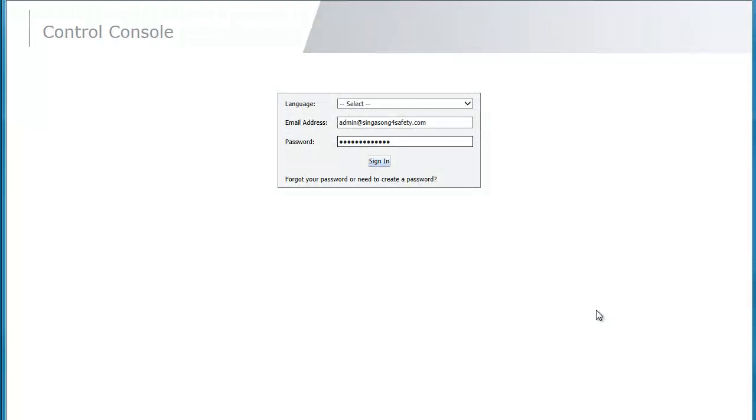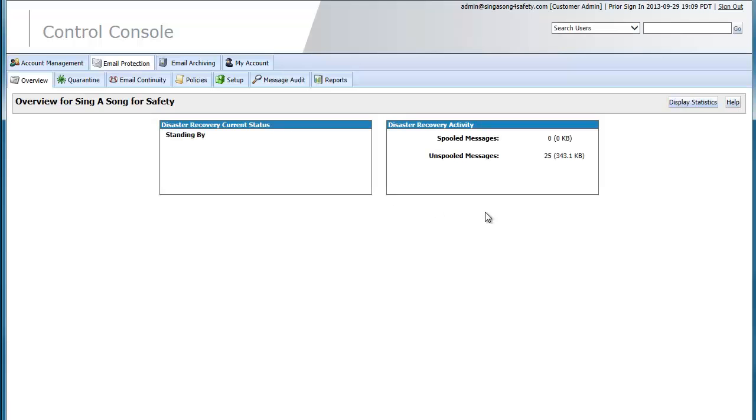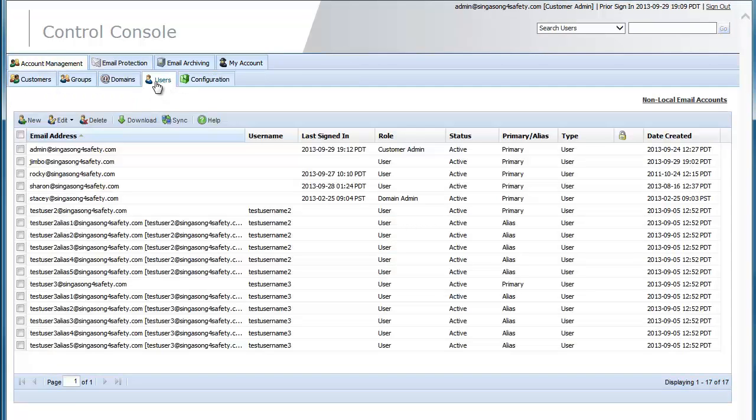Next up, we're going to show you how to change passwords for users as an admin. Now make sure the account you're logging in with is a customer admin level access. Anything higher and you won't be able to change the user's passwords. Let's go ahead and sign in. Go ahead and click on the Account Management tab and then the Users tab underneath.